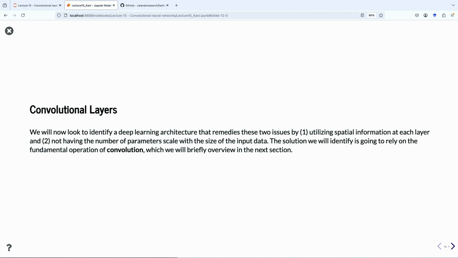So convolutional layers remedy these issues by using spatial information at each layer and not having the number of parameters scale with the size of the input data. And so convolutional layers, as you probably already know, rely on convolution, which we'll look at now in the next section or two. So, convolution.